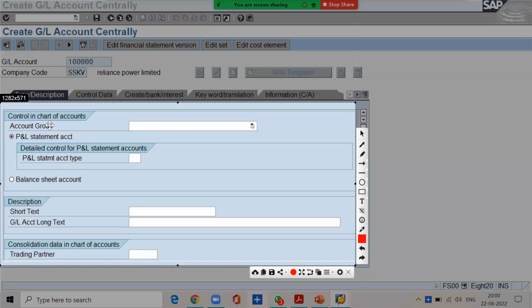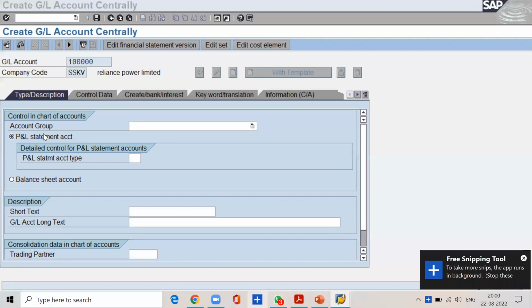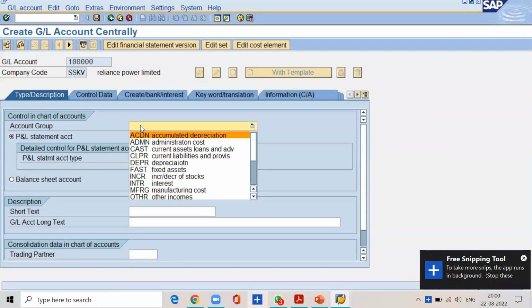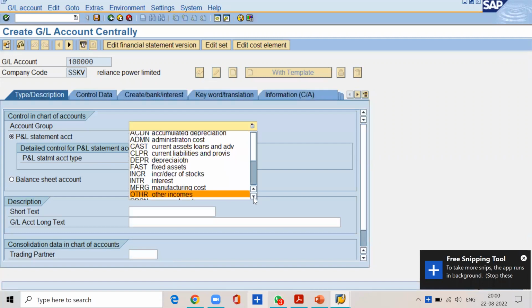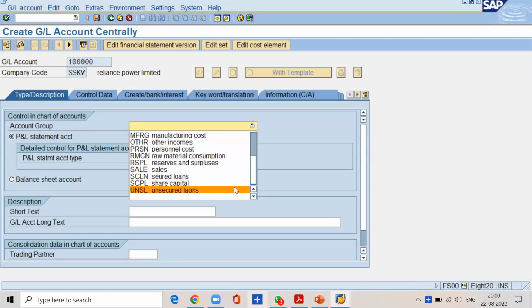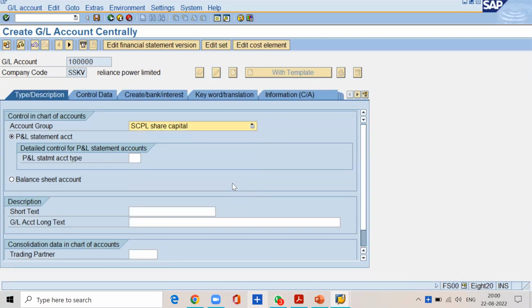You maintain the account group, short text and long text, and account number. So this data is called chart of account segment data. See here, control in the chart of accounts means chart of accounts data. So please write down, account group is equal to share capital.